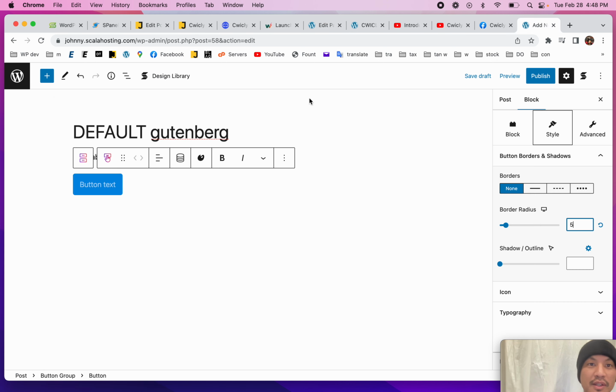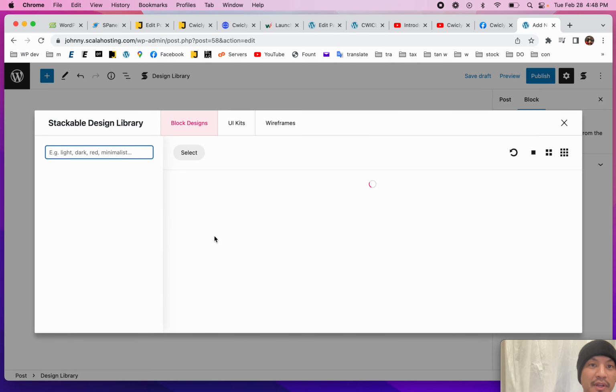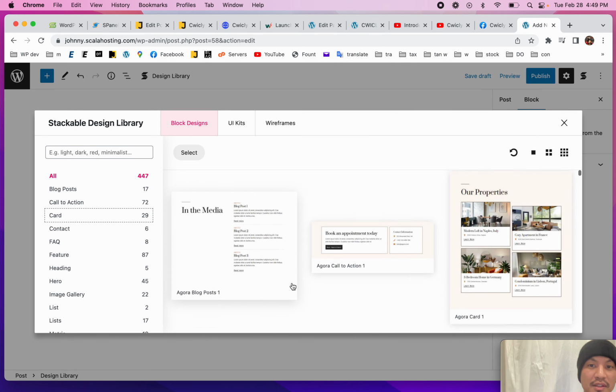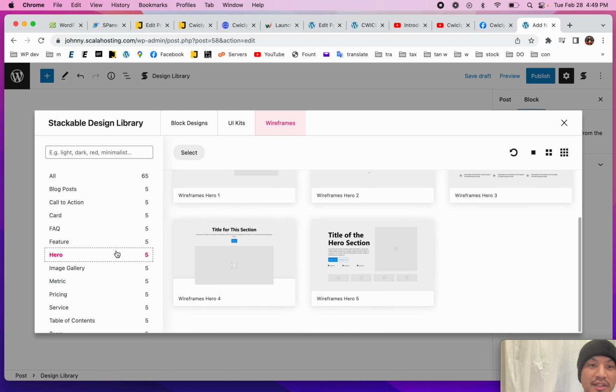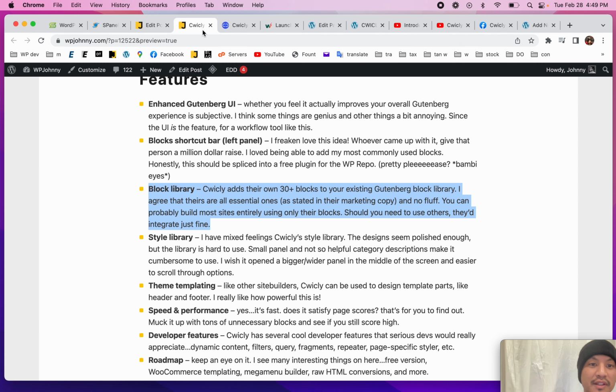Okay, now let's look at Stackable's design library. It opens up like this. Looks like that. There's UI kits. There's wireframes. It's just, I don't know. It's just a little easier and cleaner.